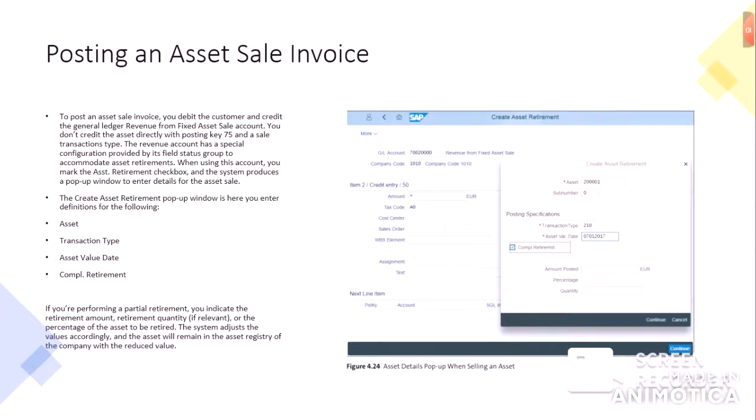So the create asset pop-up window is here. You enter definitions for the following. We are going to enter the asset, transaction type, asset value date, and complete retirement checkbox. If we are performing a partial retirement, you indicate the retirement amount, retirement quantity, or the percentage of the asset to be retired. The system adjusts the values accordingly, and the asset will remain in the asset registry of the company with the reduced value. So this is one of the ways we retire the asset.